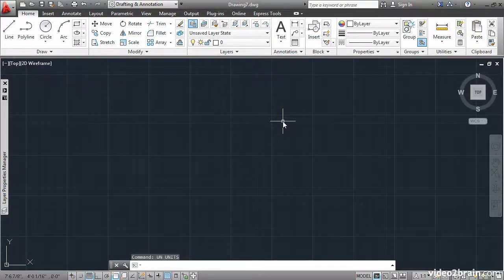You have learned how to both create a new drawing with a template and how to create your own template.